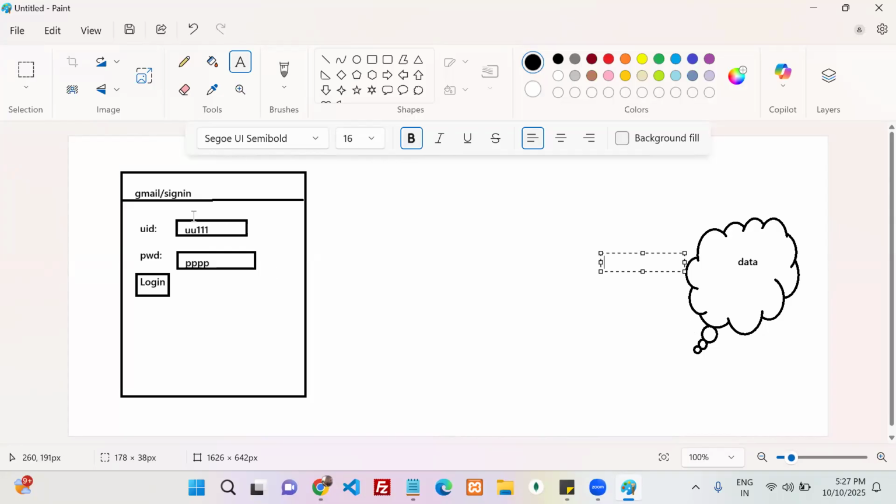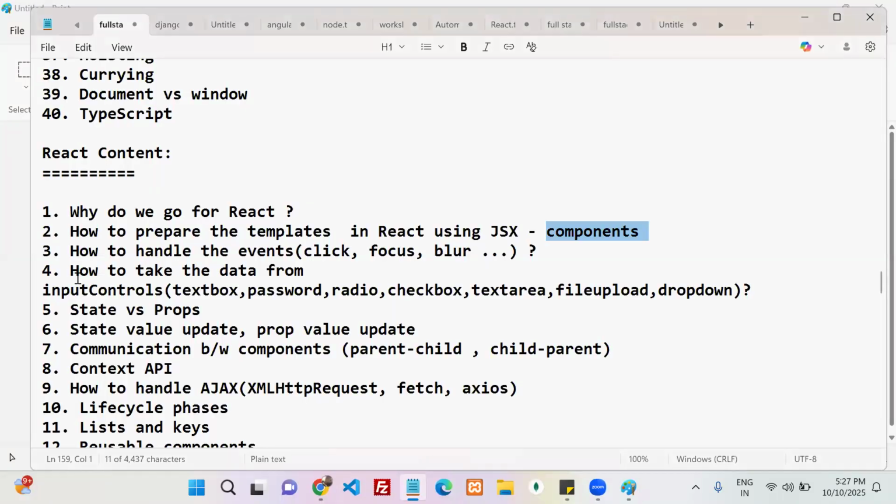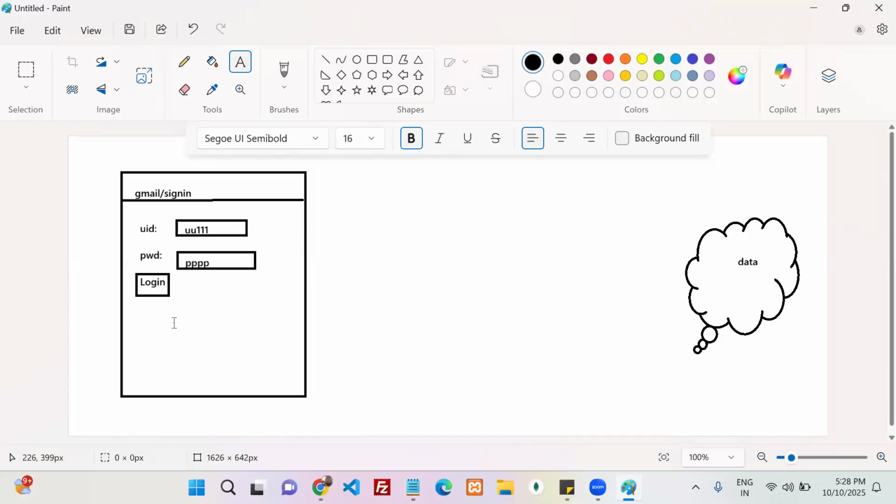So first, which concept do you have to learn? You have to learn how to take the data from input controls. Yes or no? See how to take the data from input controls: text box, password, radio button, checkbox, text area, file upload, drop down, like this. Multiple input controls are there. You should know how to take the data from input controls. Done. Once that core topic is done, now what do you have to do?